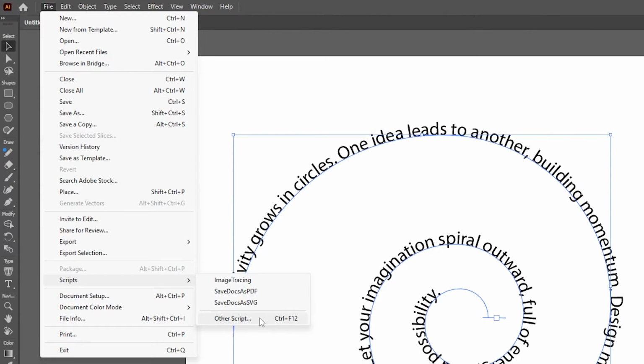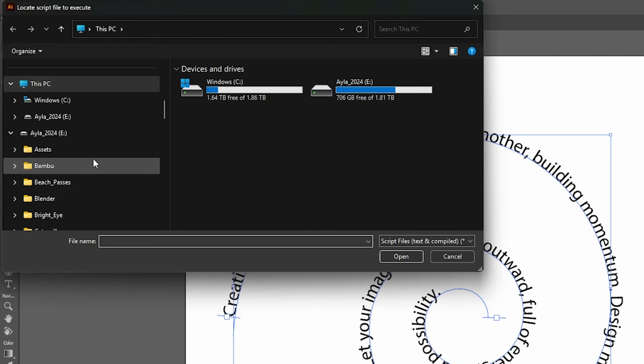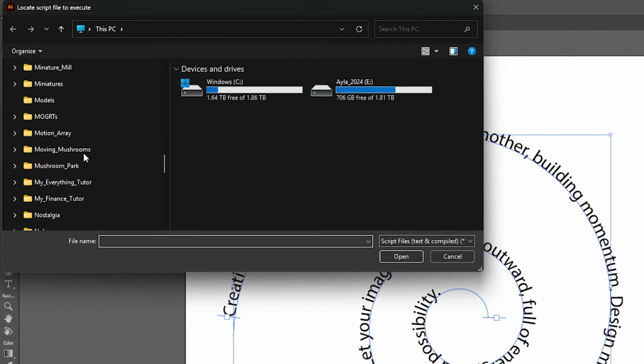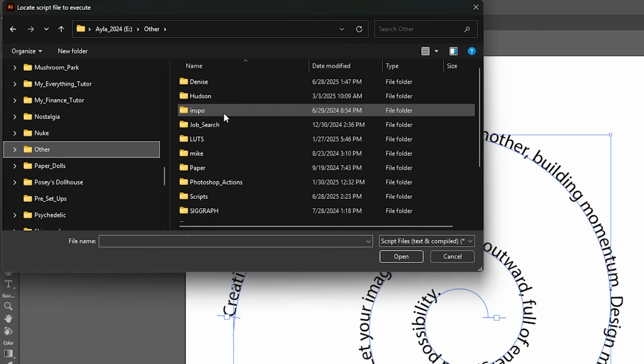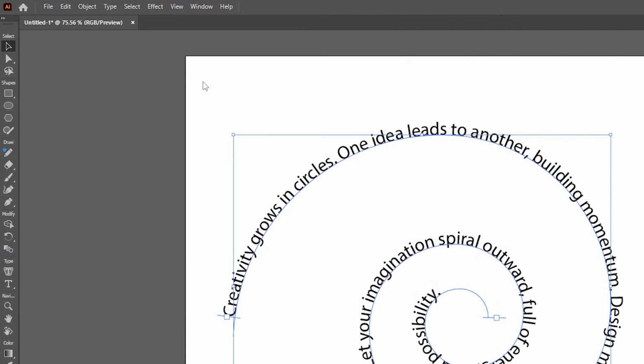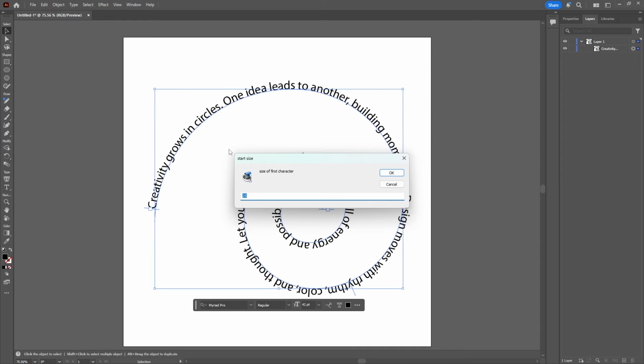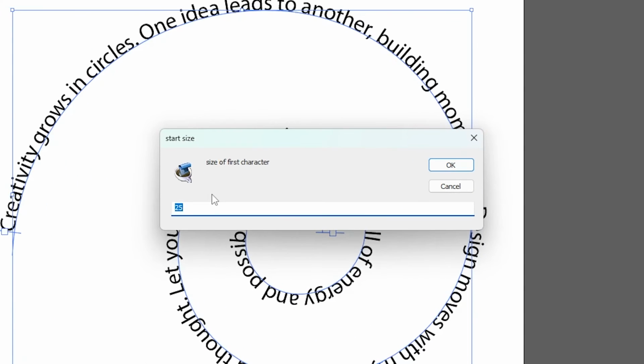Now, I have this script available in the description for everyone to use, so if you guys want to try this yourself, just use the script that I provide. Okay, so then you're going to click Other Script and then navigate to it on your drive. Okay, so once I select that script, I'll get two prompts. One will be the start size and one will be the end size. This is really tricky, and it takes me a few tries to get it right every time. So if you don't get it right on your first try, don't be upset.